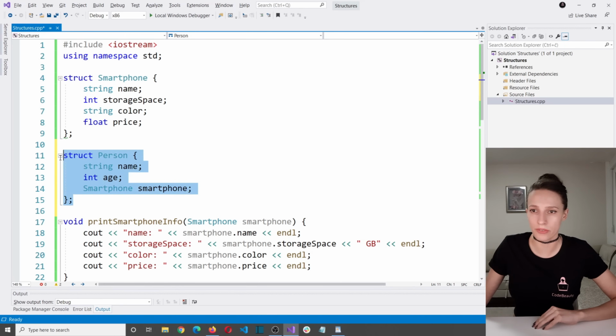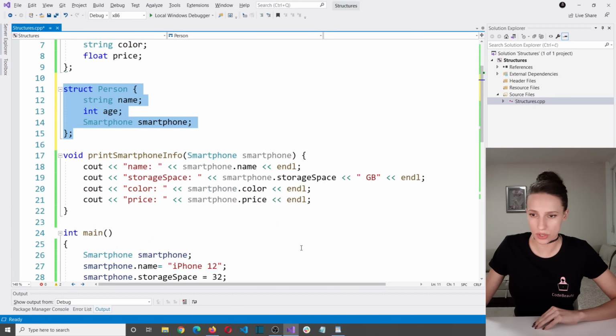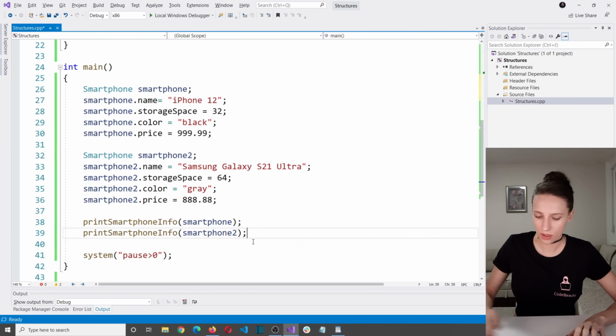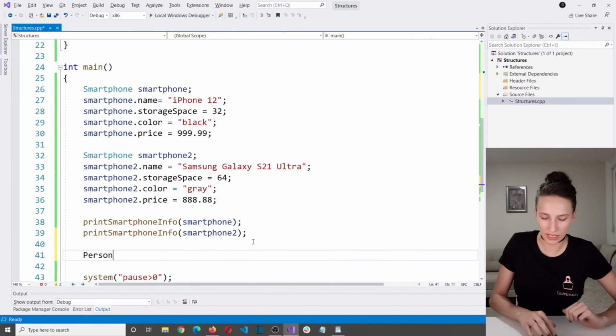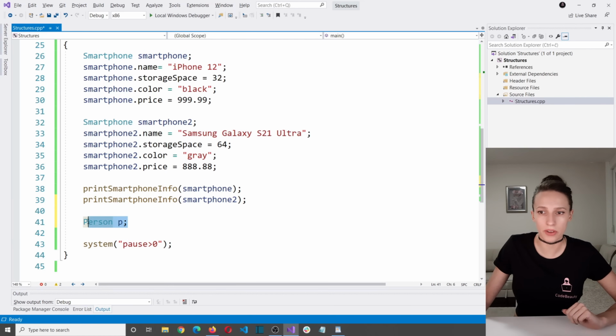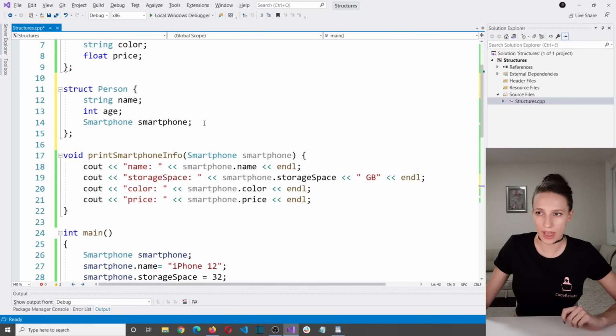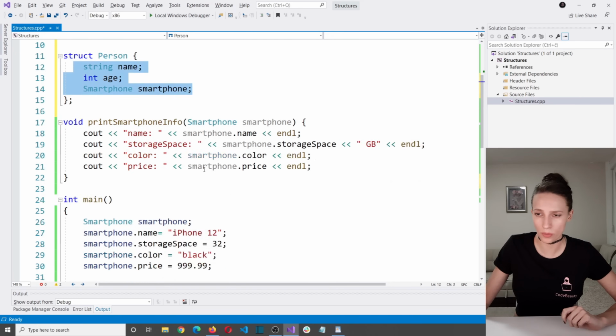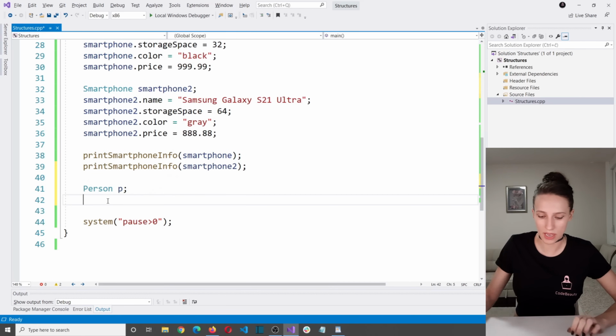So how can I create a variable of this structure here? Let's do that. Let's say here person, and I'm going to call this person P, for example. So here I have created a variable of type person, and that variable is called P. Now what I want to do is I want to assign values to these attributes here. So name, age, and smartphone. Here I will say P dot, and then again, if you're using Visual Studio, you will get help from IntelliSense, which is going to give you all of these attributes that a person has. Those are age, name, and smartphone.